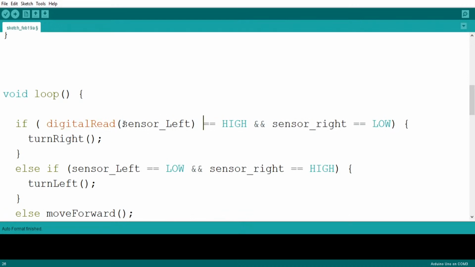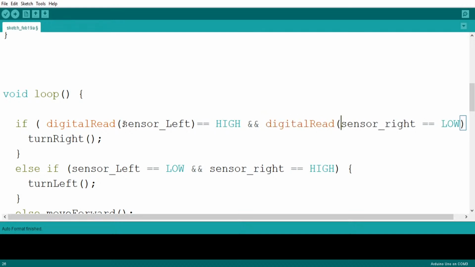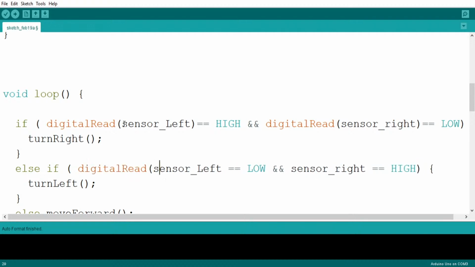And if that is double equal to high, and digital read. So my Arduino is going to read the value of left and right sensor with these commands. You can't just simply say variable double equal to low or high. Cool. And then the same thing here. Digital read, sensor left is low and sensor right is high, then turn to the left.